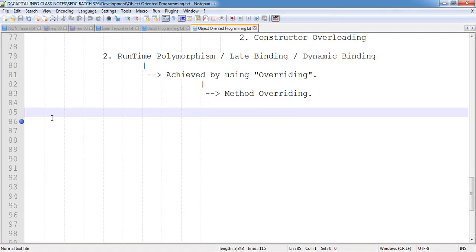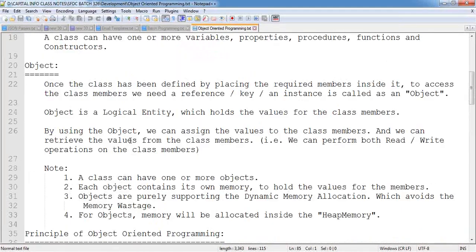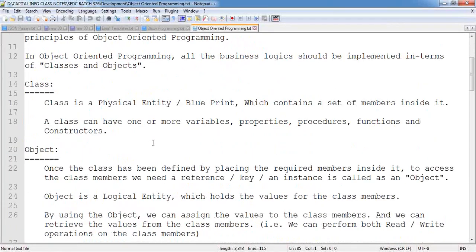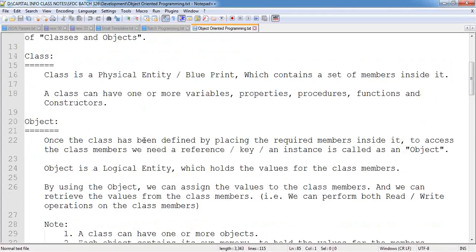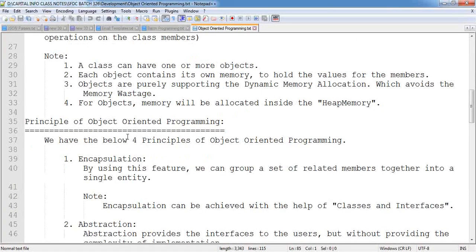So in the last session, we have discussed the object-oriented programming principles, and we have discussed the association among the class and an object. We have discussed what exactly a class and what exactly an object, and how these are associated, and what are the various principles that we need to follow upon writing the code with the help of object-oriented programming.